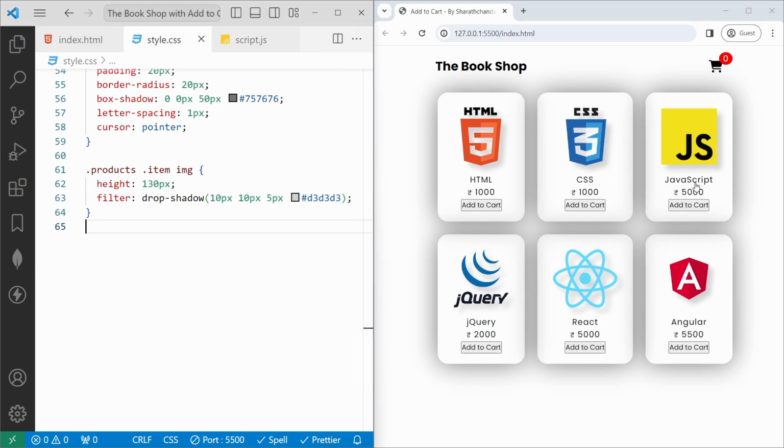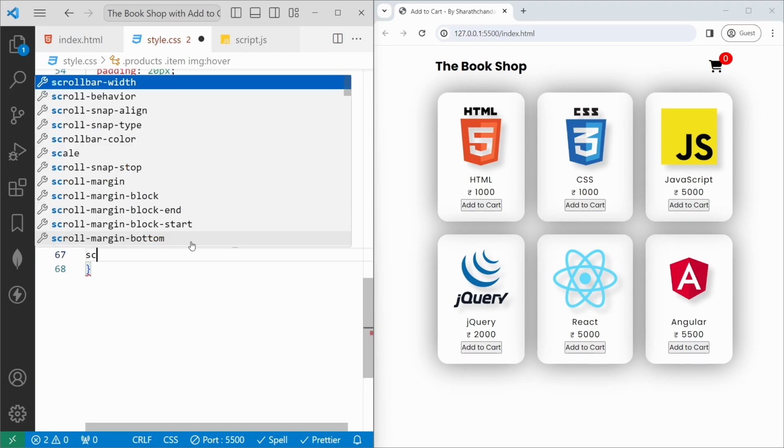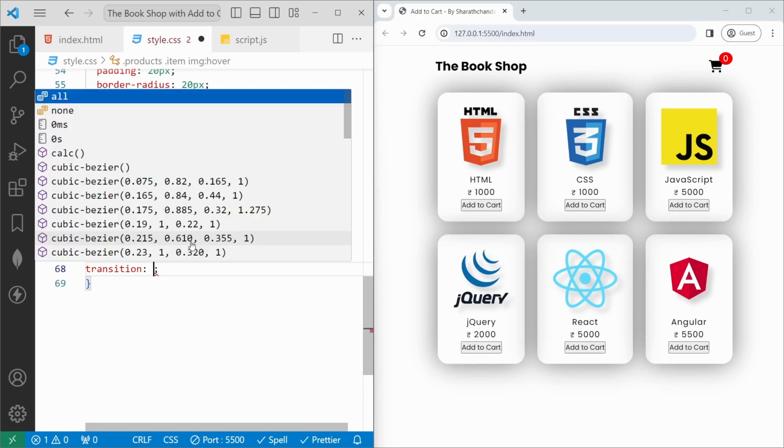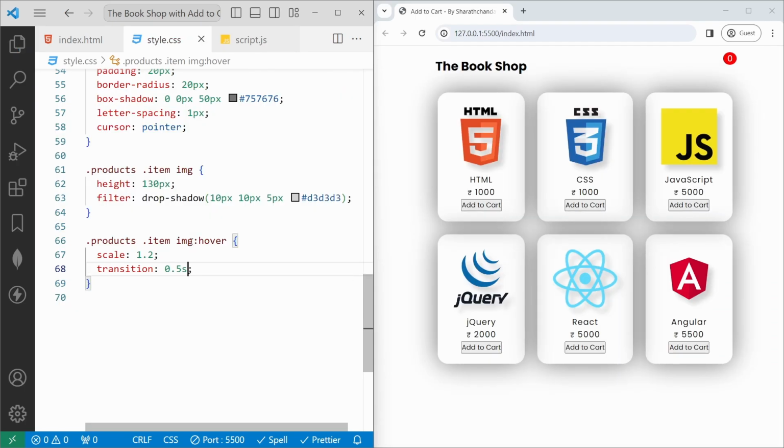And then once we hover over the image, we need to do the scaling for that. So again, with the help of image here, I will set the hover to this, and I will set the scale of 1.2, and then transition to 0.5 seconds. If I save, if I hover, now we can see the scale and transition effect on that image. And then again, I will add the product item styles to the name.